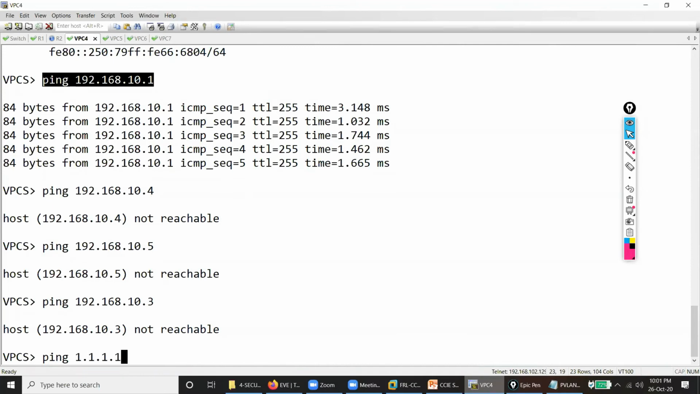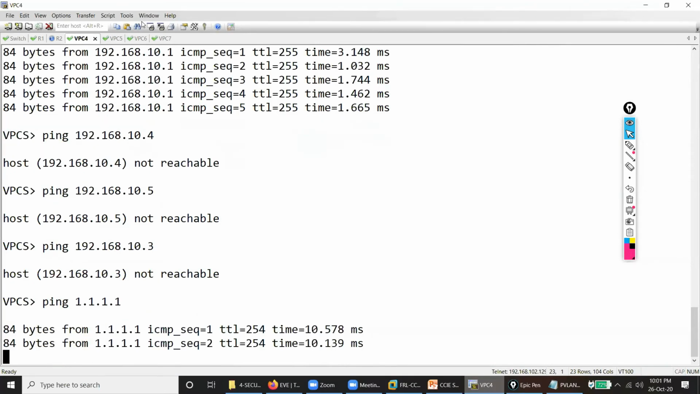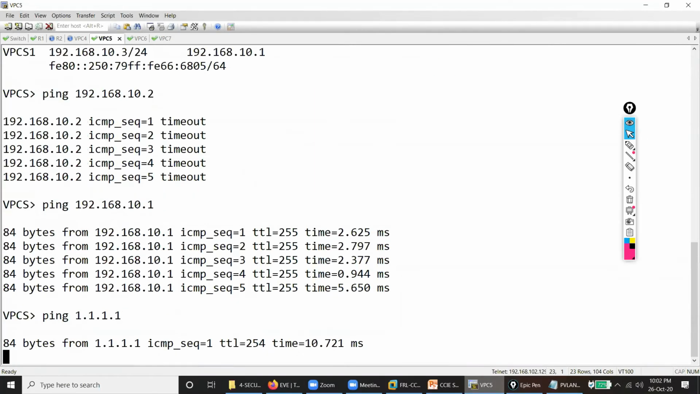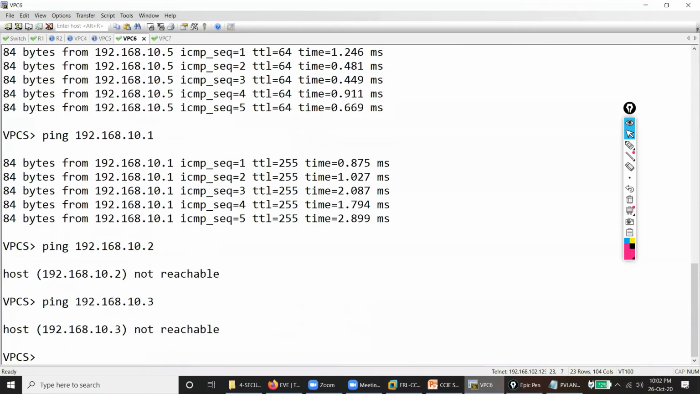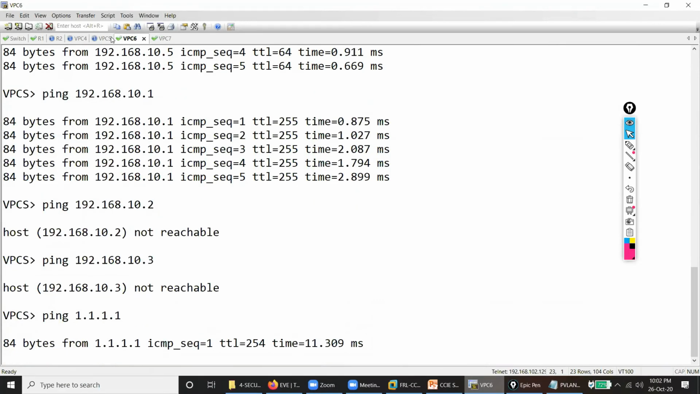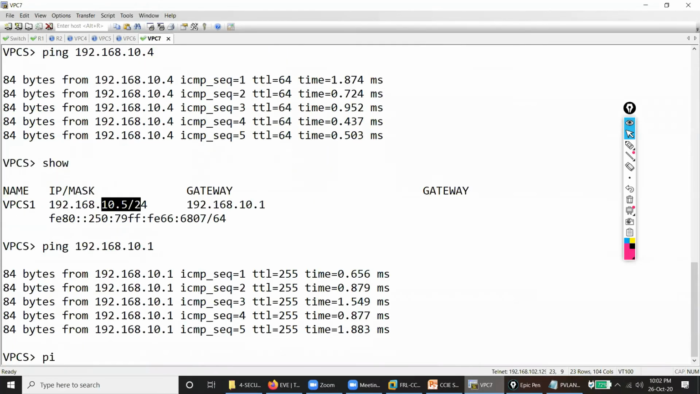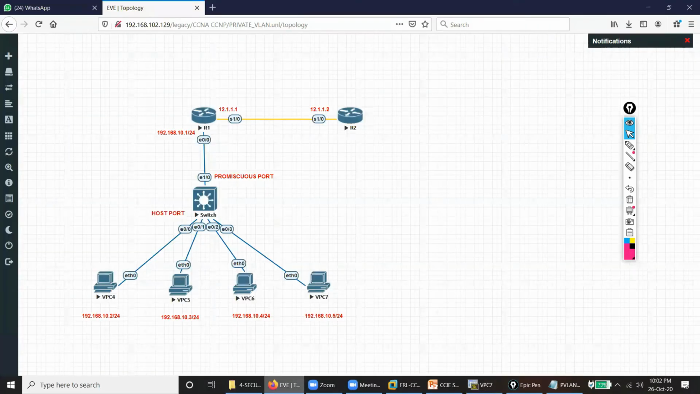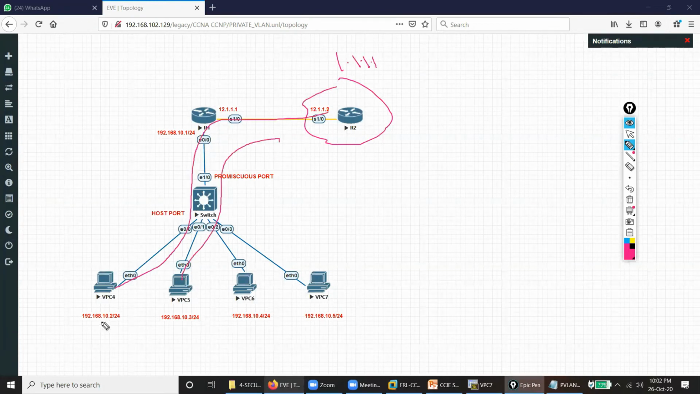Suppose they are going on internet. Internet, yes. All of them are able to reach internet. This is internet, 1.1.1.1. So this fellow is coming like that and going.